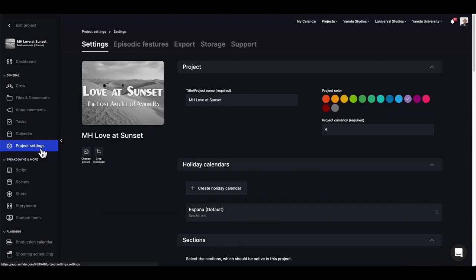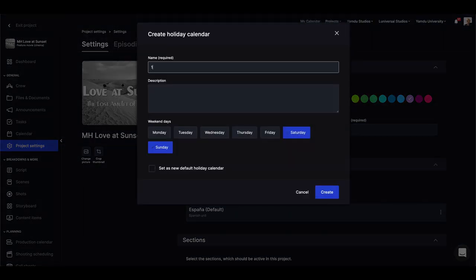In here, we'll be able to create as many holiday calendars as we need. So if you're shooting in different countries, you can set up different holiday calendars for each country. Right now, we can see that the Spanish calendar is active by default. So let's create a new one for the first unit.